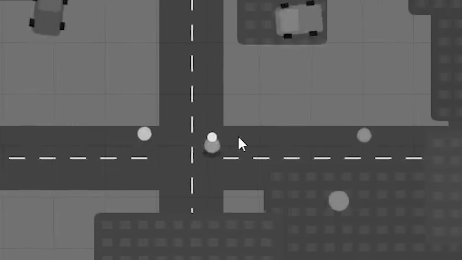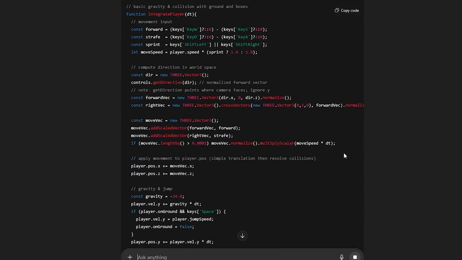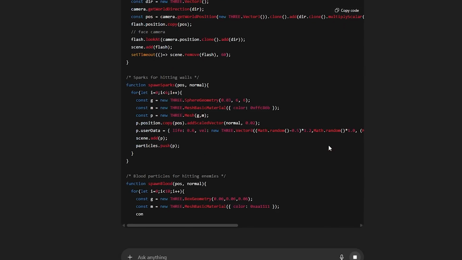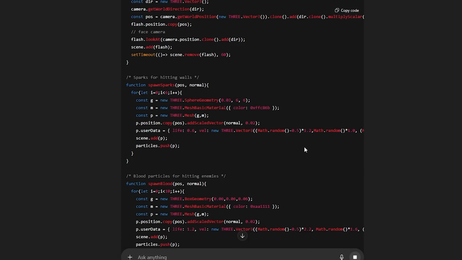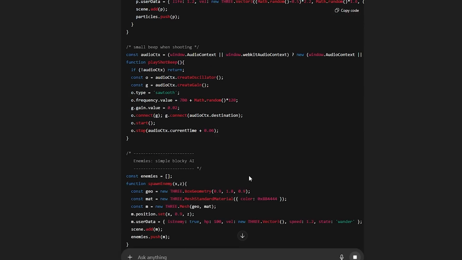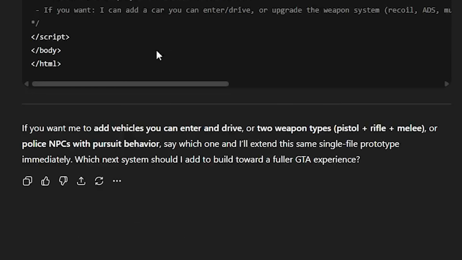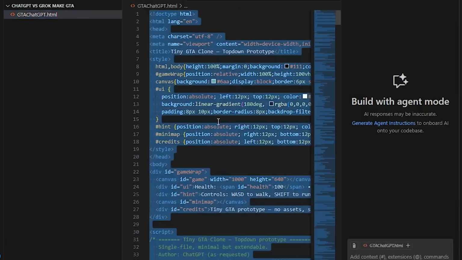Oh my gosh, how is it gonna make that 3D? I'm actually curious. I honestly don't know how far this will go. ChatGPT, I need you to cook right here. We're not gonna make some beautiful graphics, I feel like, but we're gonna get somewhere. All right, it's done with this. It says if I wanted to add vehicles, like I can enter and drive and like two weapons. But we're gonna do this after we analyze what it just made. So let's paste all the code in. Let's run this thing.